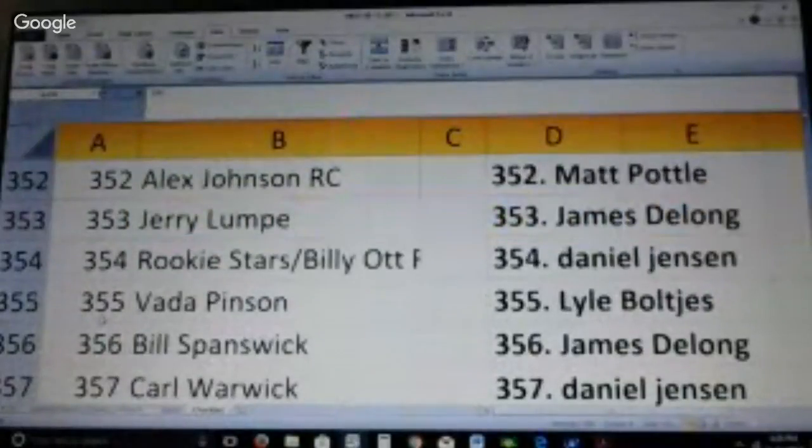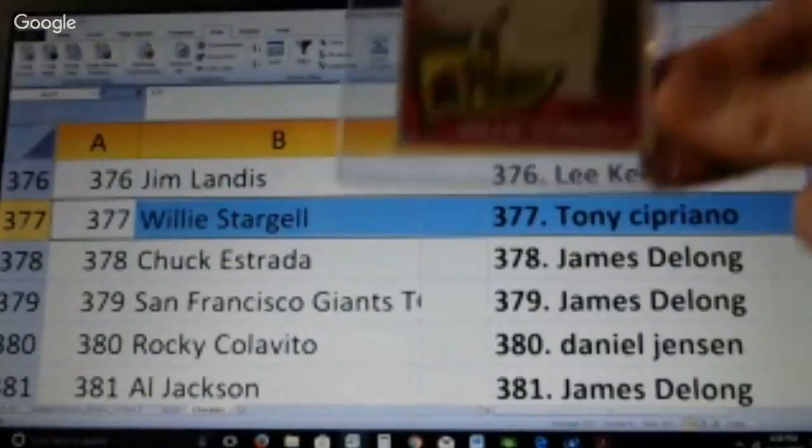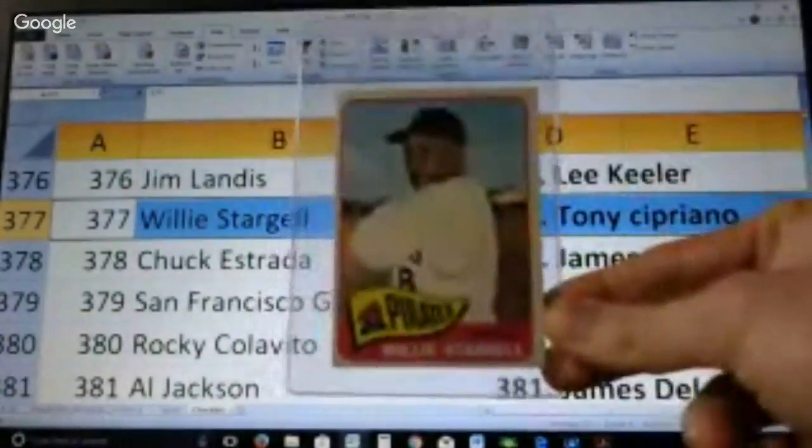Next, we'll look at 377, Willie Stargell. That goes to Tony Cipriano. There's the Stargell.